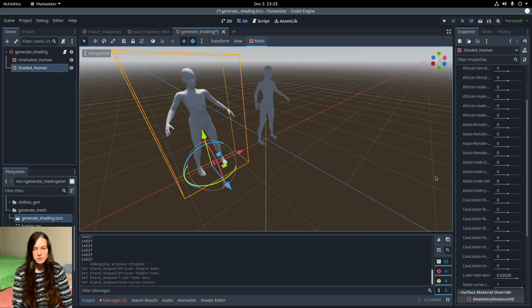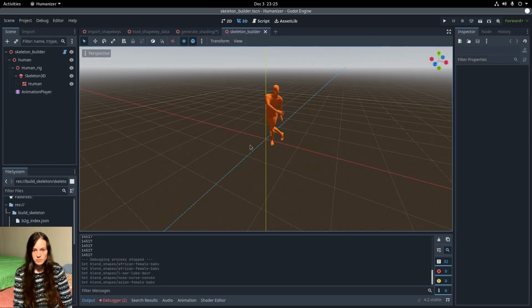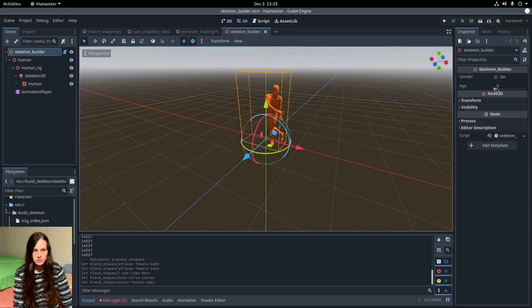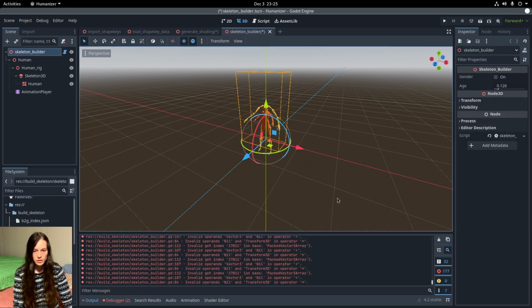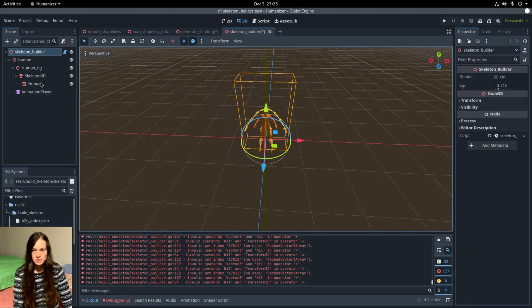So that's as much as I'm going to do in this episode. You can see if I open up the skeleton builder, it no longer works and throws a bunch of errors because I've changed the shaded human mesh. So I'll fix that and the clothing in a future video, but that's all for now.